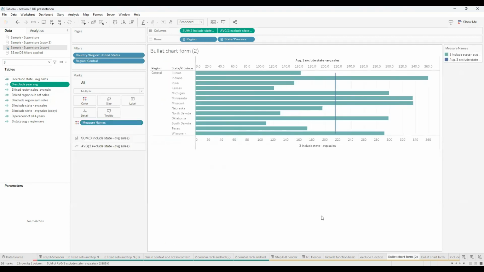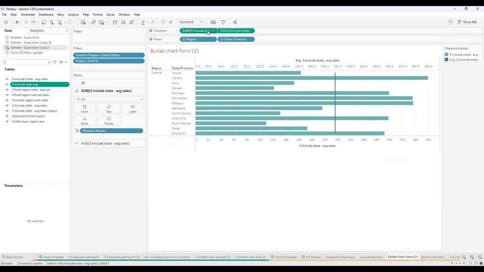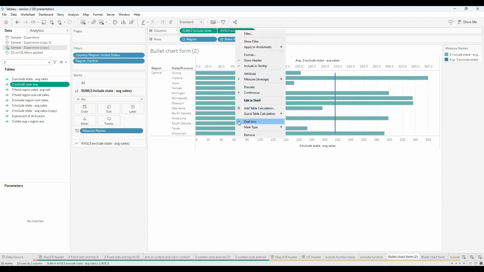One of the things you could use it for is to make a very simple bullet chart. We get this question all the time: I'd like to make a chart, and I'd like to take a look at the sales in each one of the states, and that's this value that you see here, the value we just calculated using the include statement. And I'd like to compare it to the average overall for the entire region. We can do that with the exclude statement we just calculated. We separated those into their individual parts.